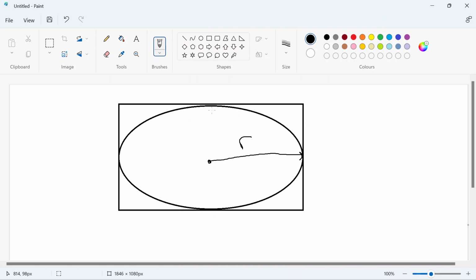If we have two r's, it would be the full side of this square. So it'll be r and r. And since this is a square, which obviously I cannot draw perfectly, this side will be the same, so this will also be 2r.